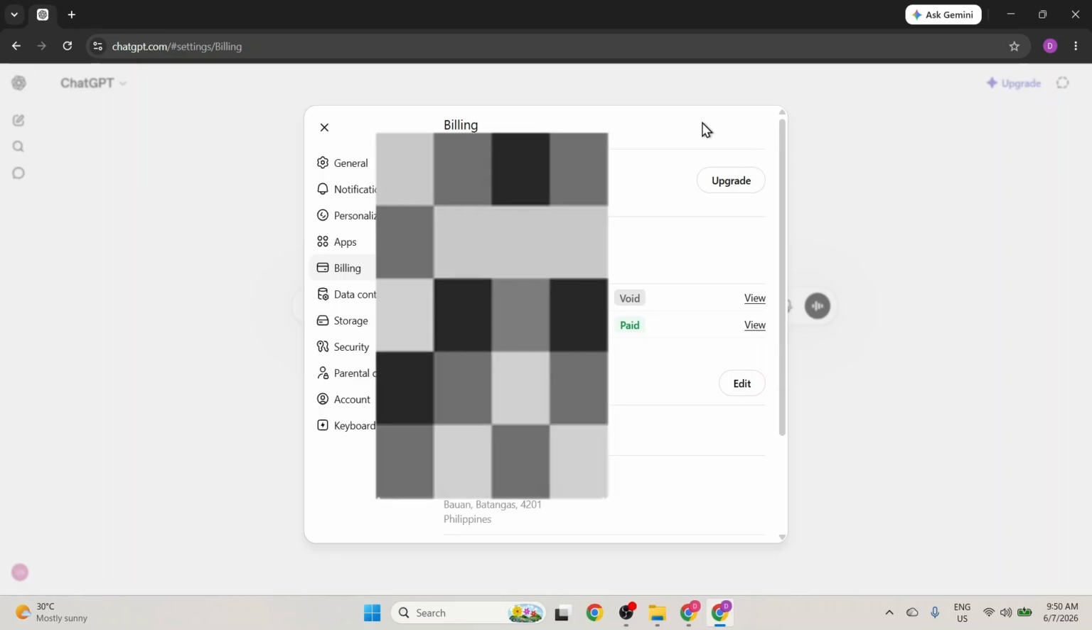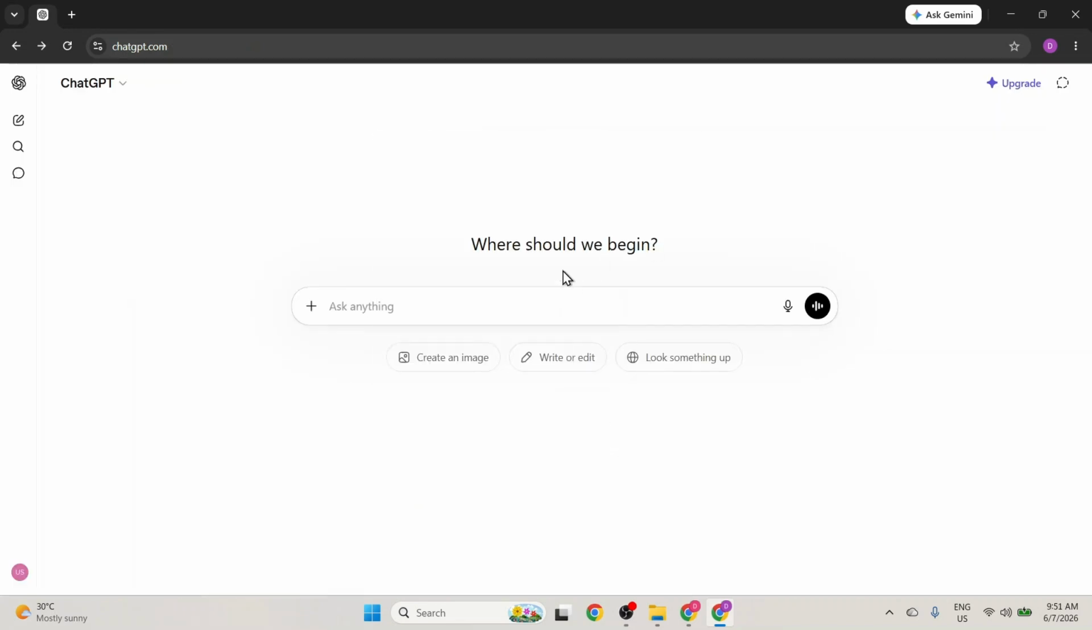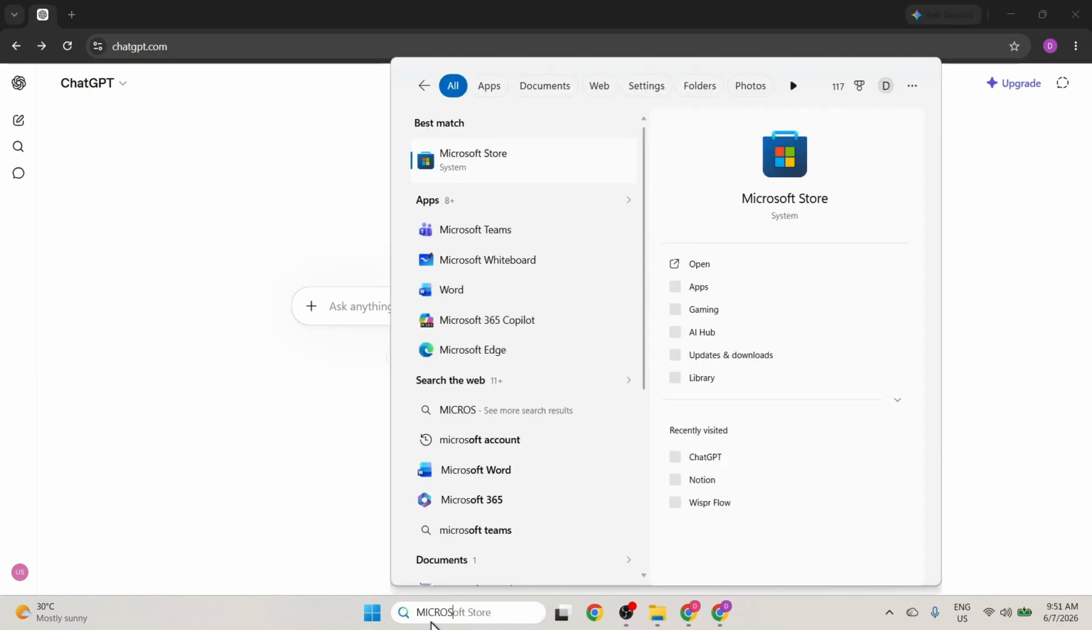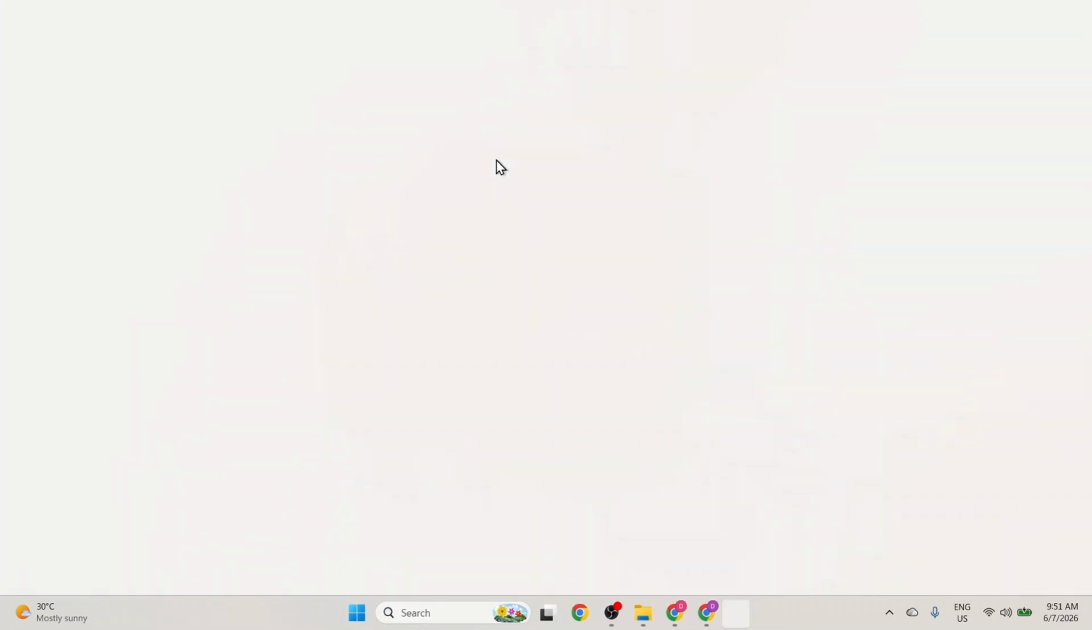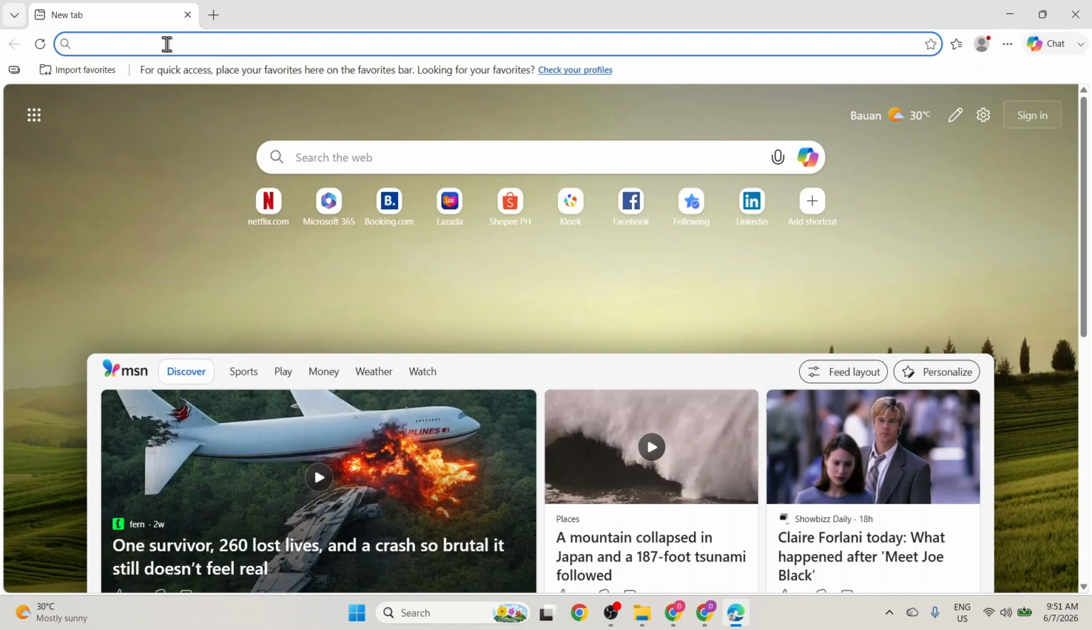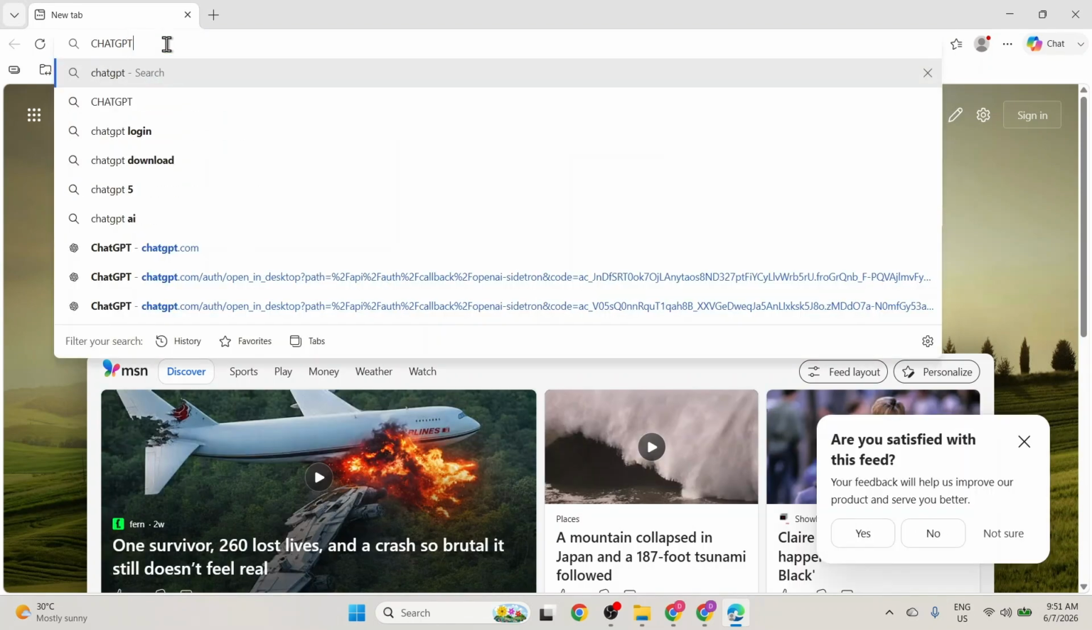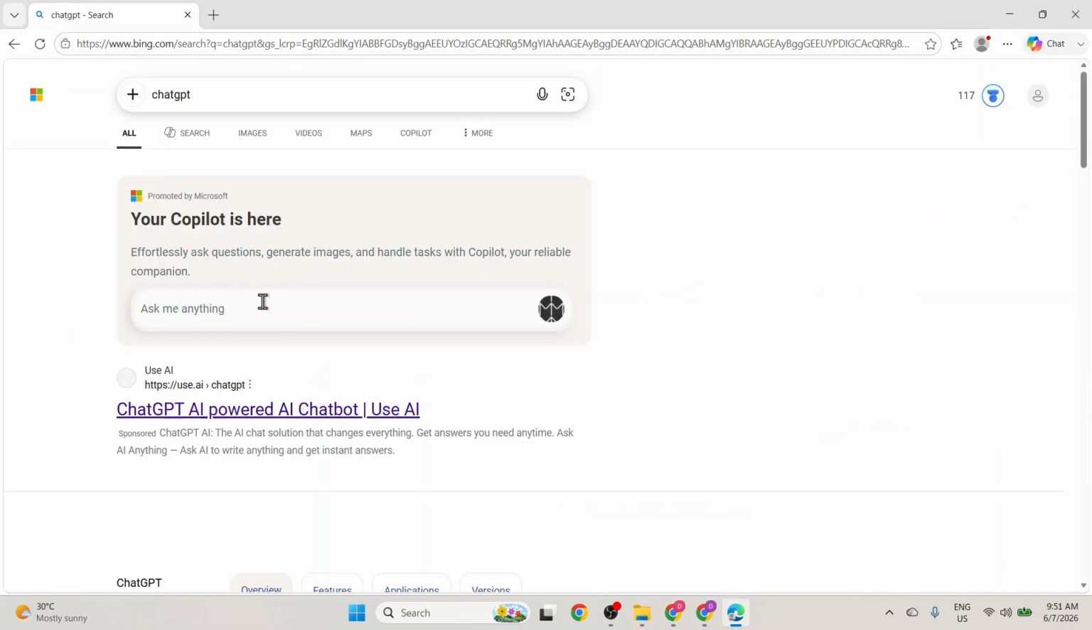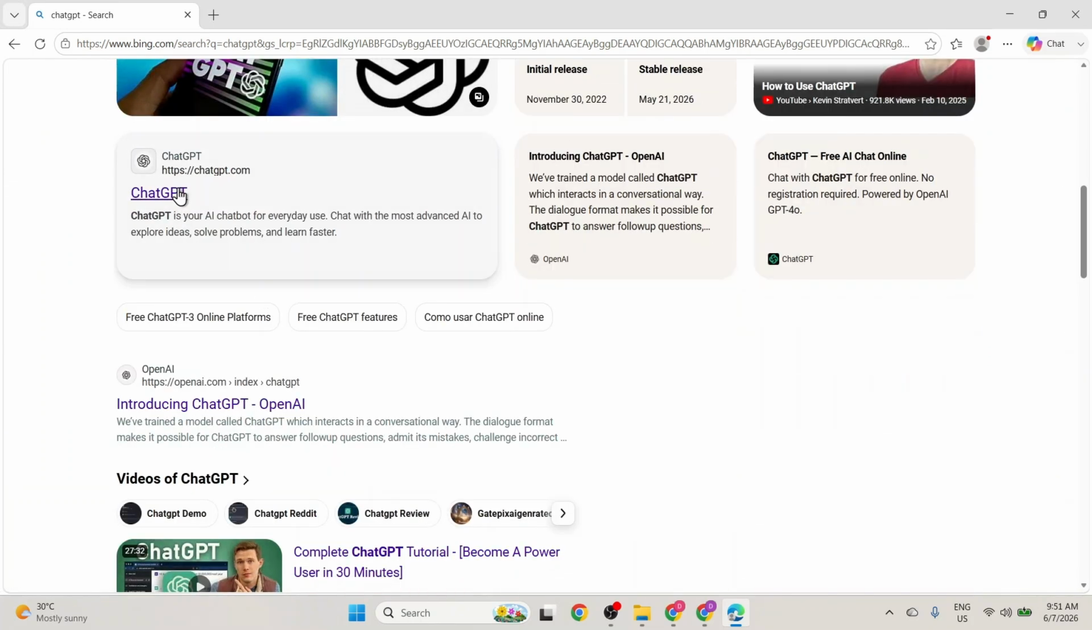To fix this, let's try switching to a different web browser. I'll search for Microsoft Edge in the Windows search bar and open the application. Once Edge loads, I will open a new tab and search for ChatGPT. Click on the official OpenAI link from the search results to open the login page. Log in with your usual credentials.